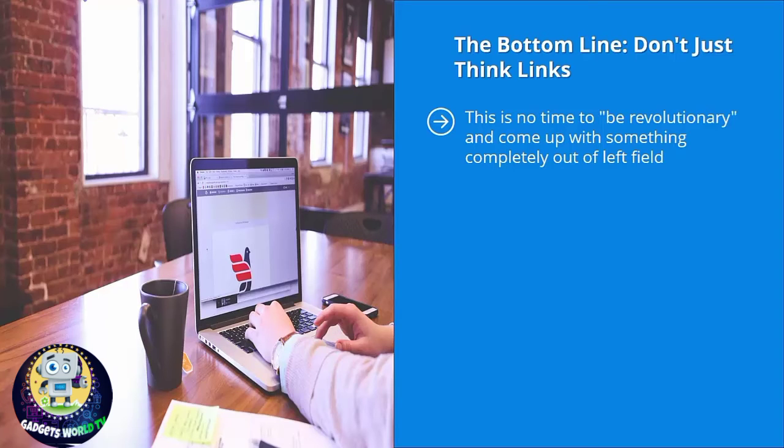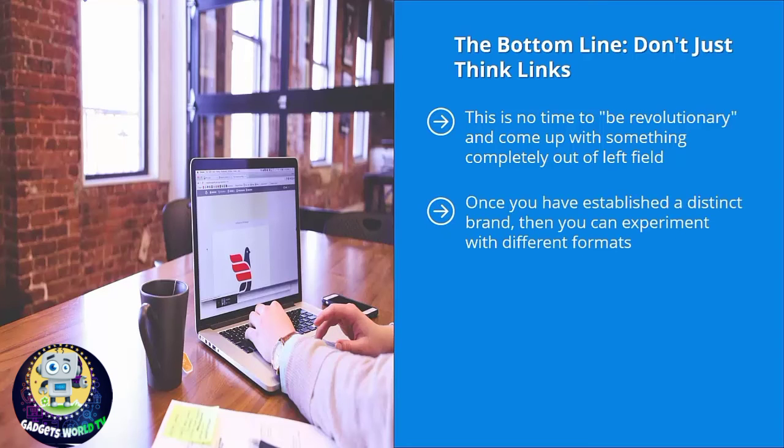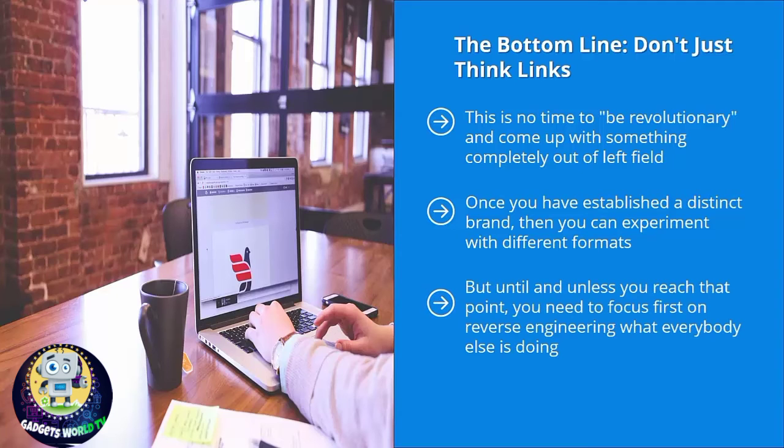There's a reason why your competitors are not doing this. At this point in the game, you should focus on what everybody else is doing and reverse engineer their formats. Once you have established a distinct brand, then you can experiment with different formats, different ways of doing things, and possibly coming up with something that is distinct to your brand. But until and unless you reach that point, you need to focus first on reverse engineering what everybody else is doing. In other words, let them do your homework. Focus on what they're doing right and build on it. Figure out their areas for improvement and come up with a more compelling offer. Pay attention to what they're not doing.